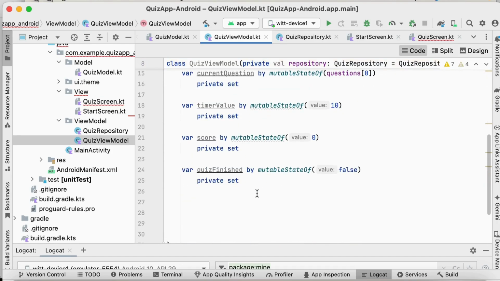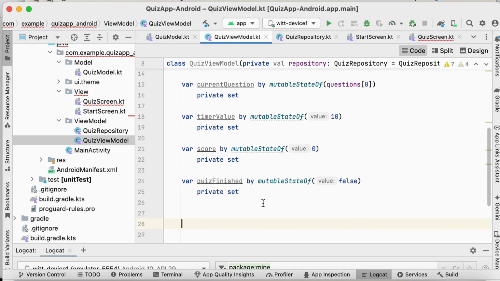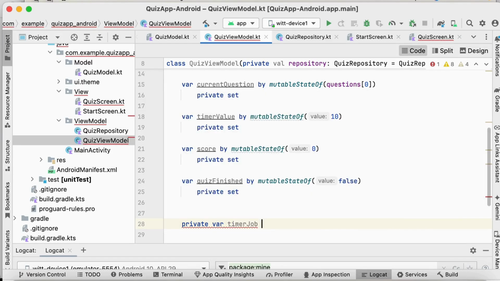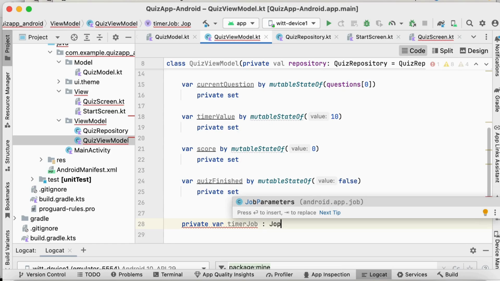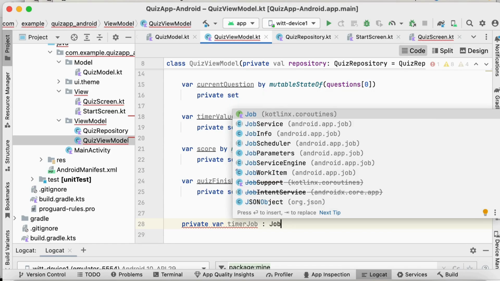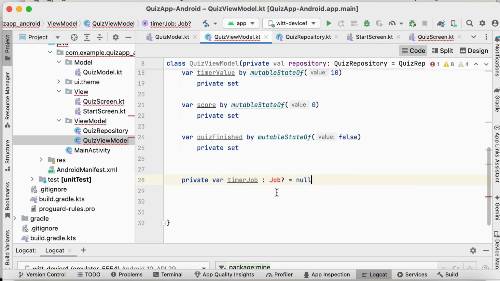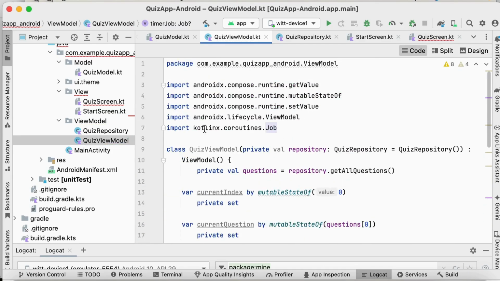So now, in order to control the timer, I need a job object, and I will create this job object here, it will be timer job, and this is of type Job, optional, and in my case I will initialize it to null. In order to work with Job, I will import the library, and this is from coroutines.